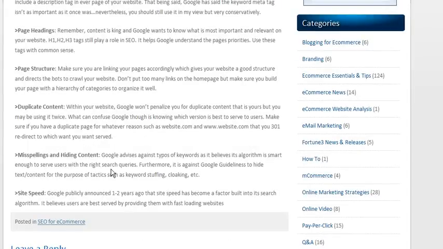Misspelling and hidden content, basically Google's advising against you using typos, so that if somebody types in the word hat wrong and you put it on your site like HTS on purpose, they advise against that. And of course hidden content, that's always been frowned upon by Google. You shouldn't hide any content, and there's really no reason why you should be hiding any content. You shouldn't engage in keyword stuffing, cloaking. Eventually, if the search engine hasn't penalized you yet, they will, and that's the worst thing that can happen to you.